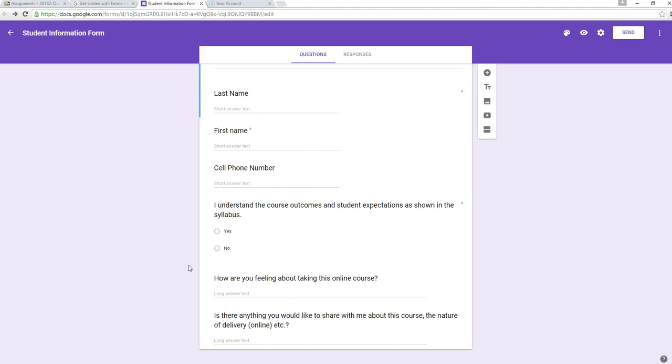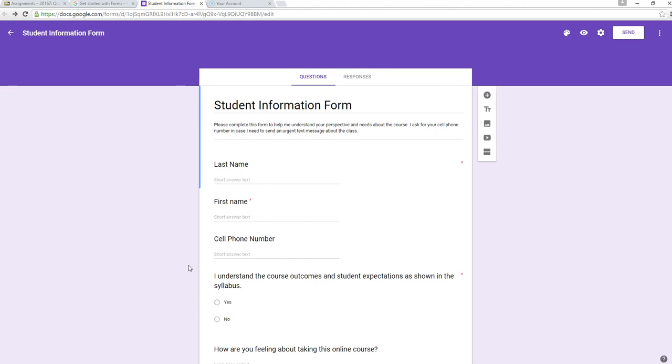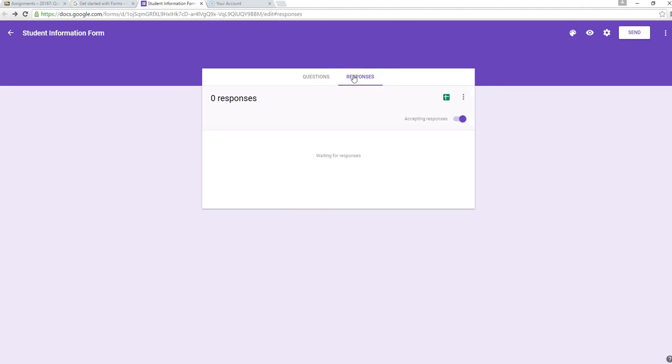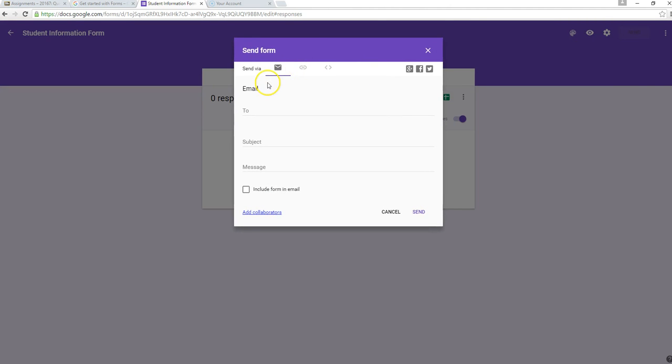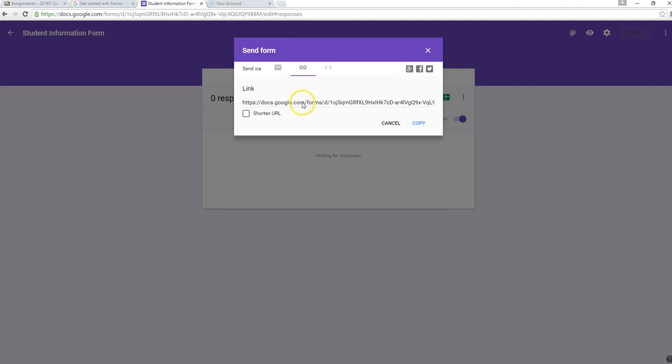And after you have completed whatever information you want to gather from the students and you are signed into your Google Apps, you will go click up here and you will be able to see the student responses. The next part of this is to be able to put it in your course. Click up here to the send button. You can see you have a lot of different ways that you can send this form, but for our purposes, we're going to go here and we're going to get the link. You can shorten the URL, which is very helpful to do, and copy the link.